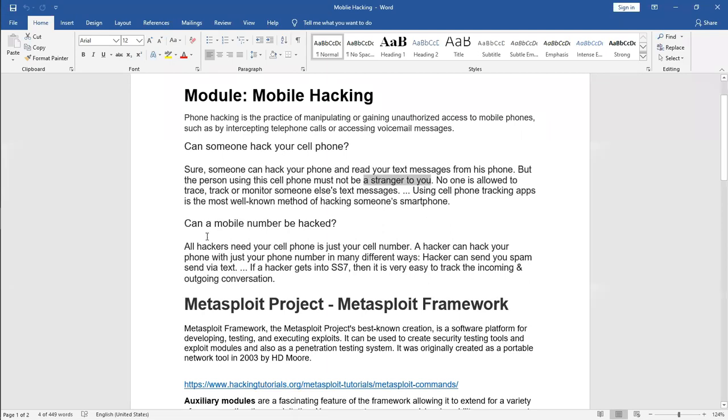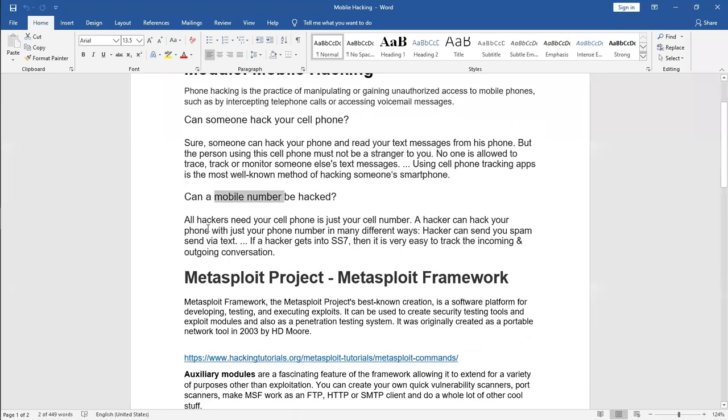Over here, can a mobile number be hacked? A mobile number can be hacked. All hackers need is your cell phone number. A hacker can hack your phone with your phone number in many different ways. A hacker can send you spam via text. If a hacker gets into SS7, which is one of the best tools for snooping or spoofing, then it will be very easy to track incoming and outgoing conversations. SS7 is like a MITM attack, but it's basically used for spoofing. It will pretend to be a tower between the two clients, but it will be a hoax.